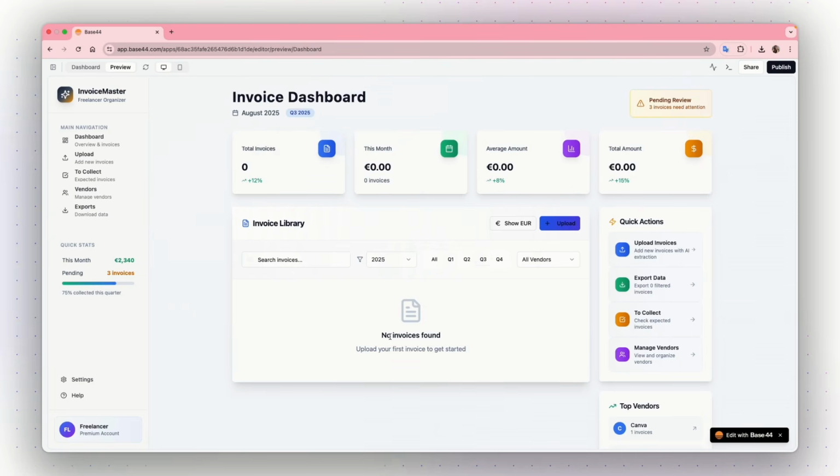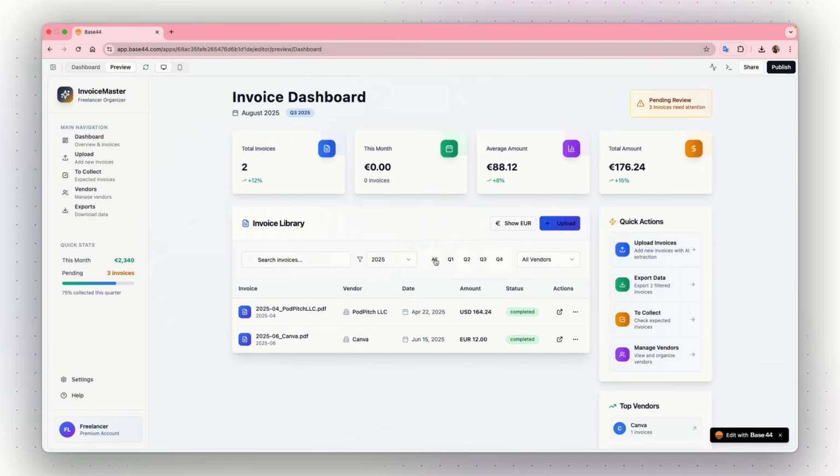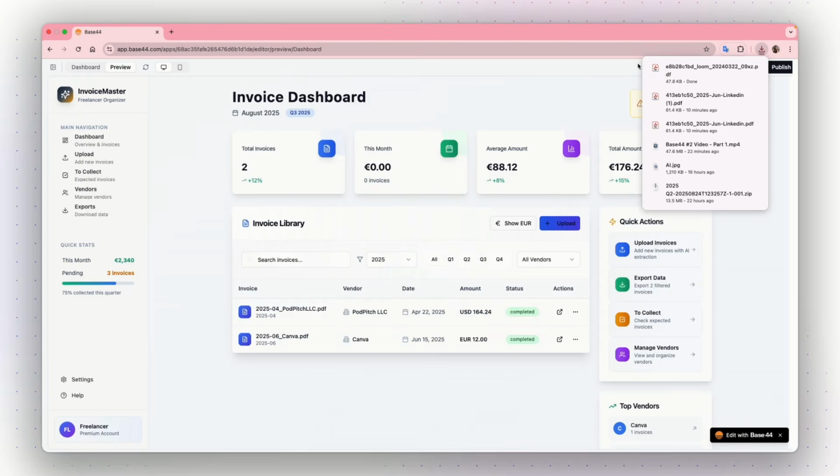And now after I uploaded a few invoices, let's try to click All right here. All right, so I can see the invoices here. I can see the vendor name, the date of the invoice, the amount I paid in different currency, by the way. This is euros and this is dollars. It says completed, and if I click here, it will download the invoice. If I click on these three dots, I can click on open file and download. I think that open file will also download the file. Yes, it does.